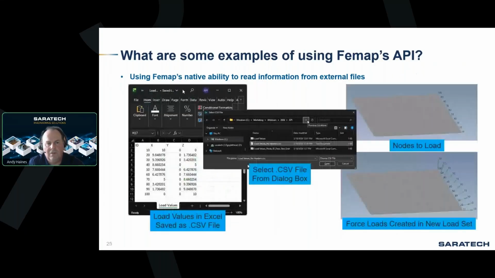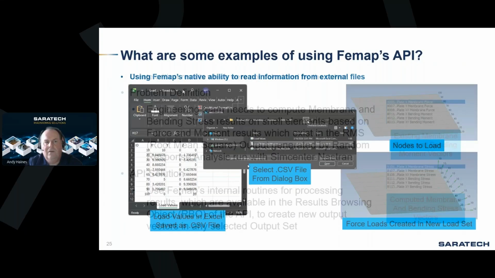Again, you have the load values in Excel, and they're saved as a CSV file. You pick it using a standard dialog box. Those are the nodes to load, and those are the forces that are created.